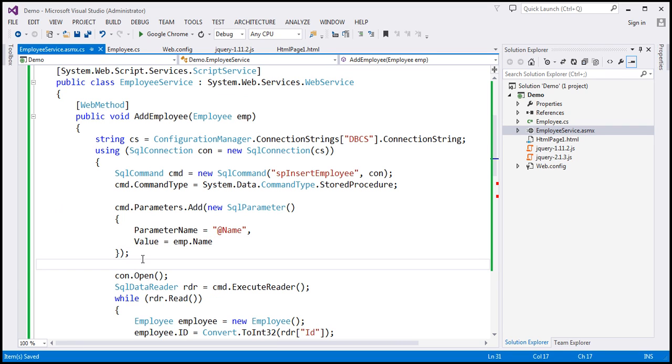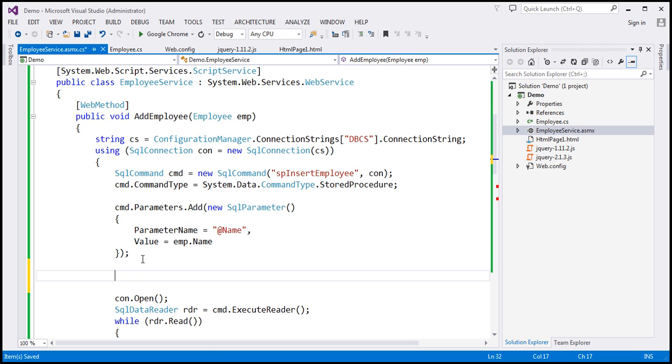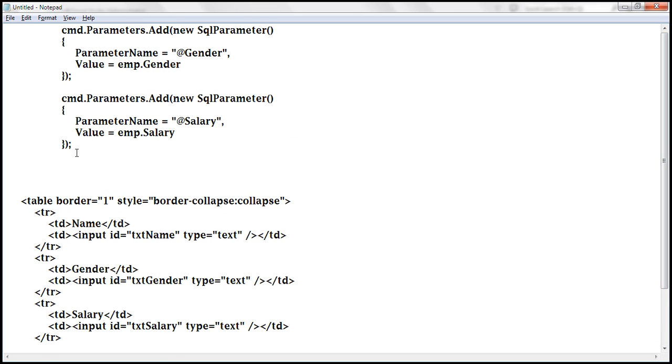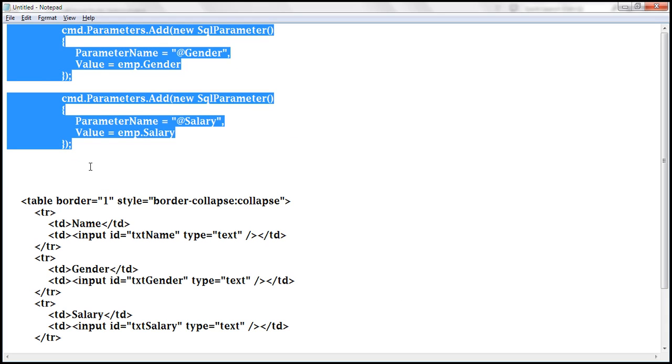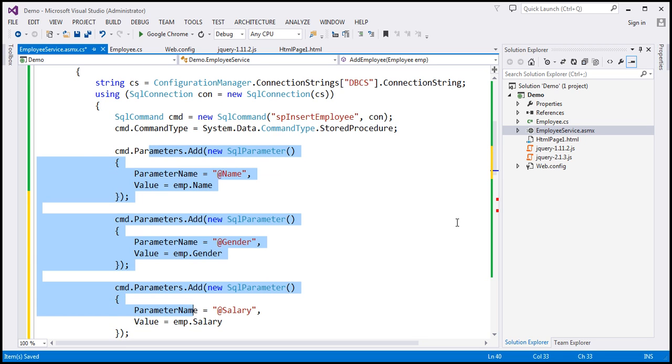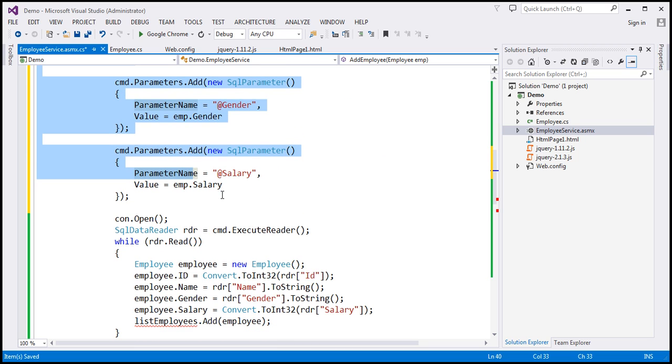Similarly, we need to add parameters for gender and salary, and in the interest of time I have already typed that code. So let's go ahead and copy this and paste it right there. So this stored procedure has got 3 parameters, and we are associating all those 3 parameters to the command object. The next step is to open the connection.